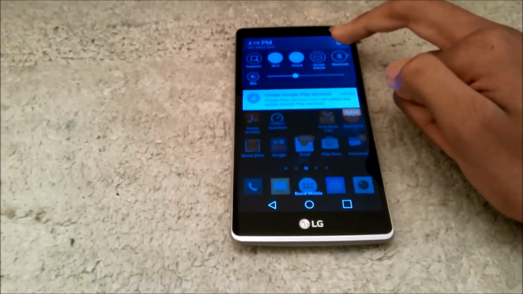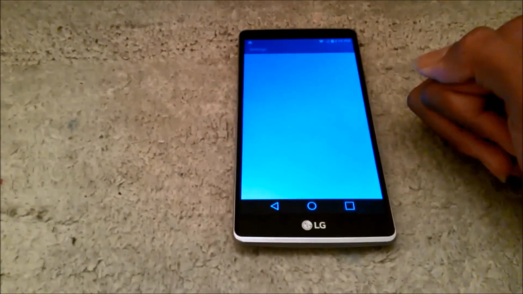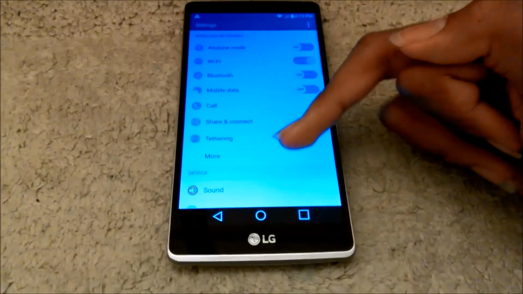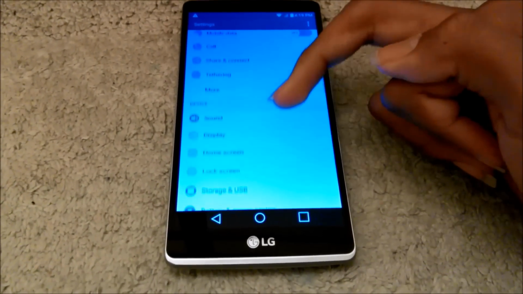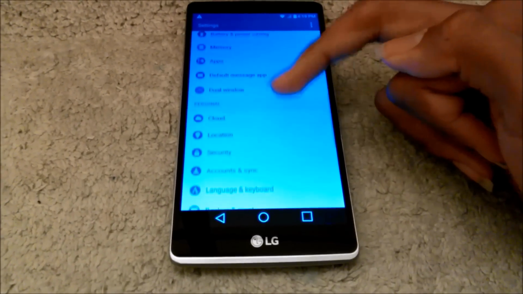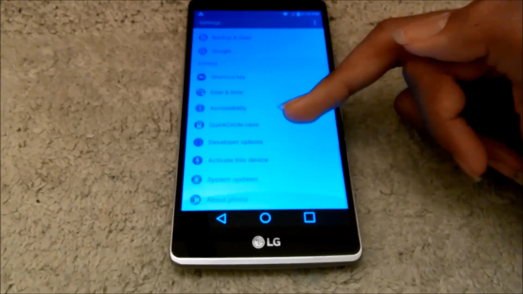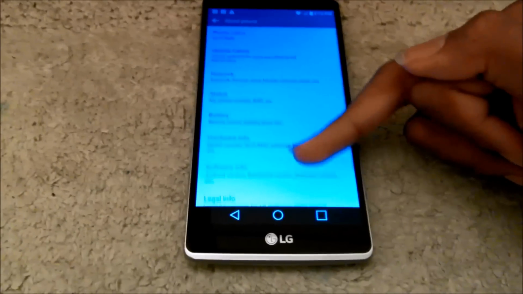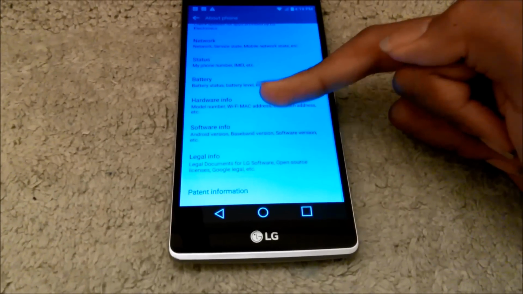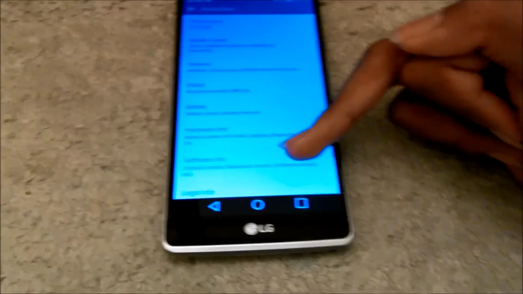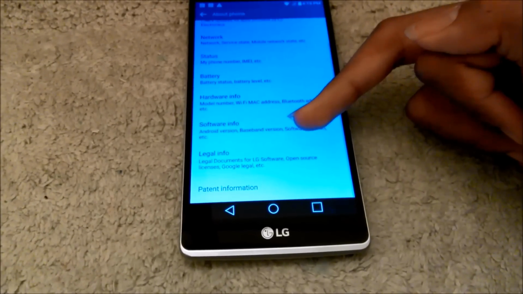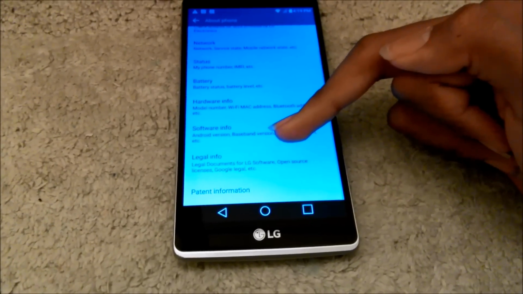So it's telling us to update Google Play services. If it tells you to update anything like Google Play services, you want to do it, as it's important to using all your Google apps like the store or the voice search.